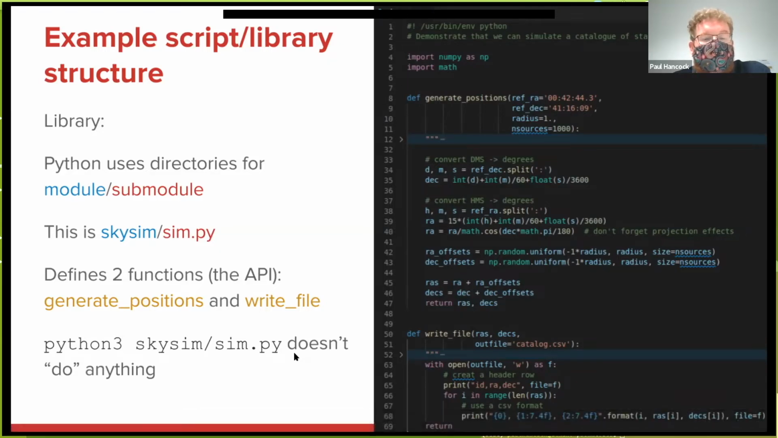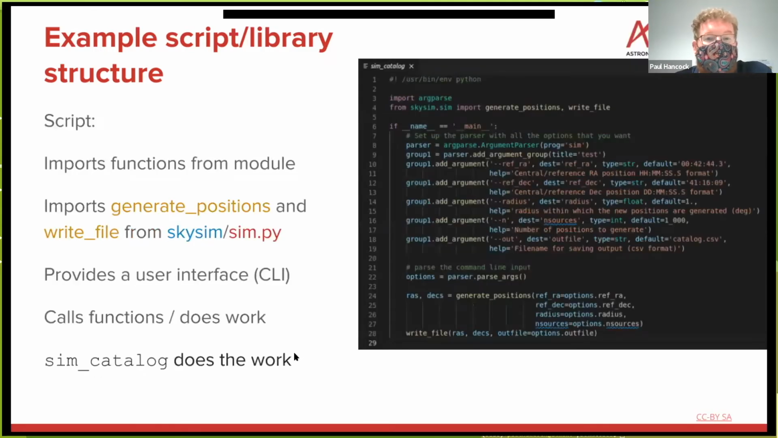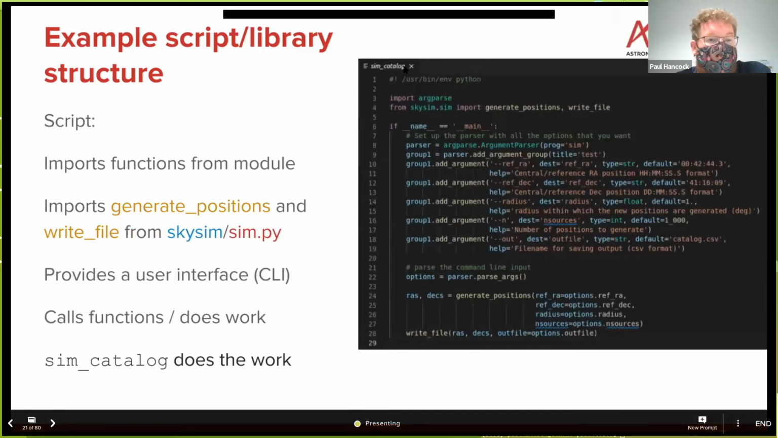Okay, so this is the library, and then we pair that with the script. So this is the script that's called sim catalog, and all this does is import those functions that we needed, generate positions and write file, and then pairs that with this whole block of code here, which is essentially providing a command line interface, which we'll talk about in a little bit. So it's this script that calls the functions to make all of the work happen, to simulate the catalog.